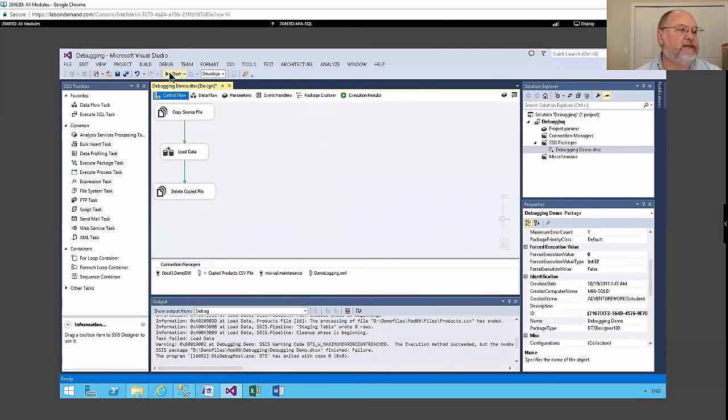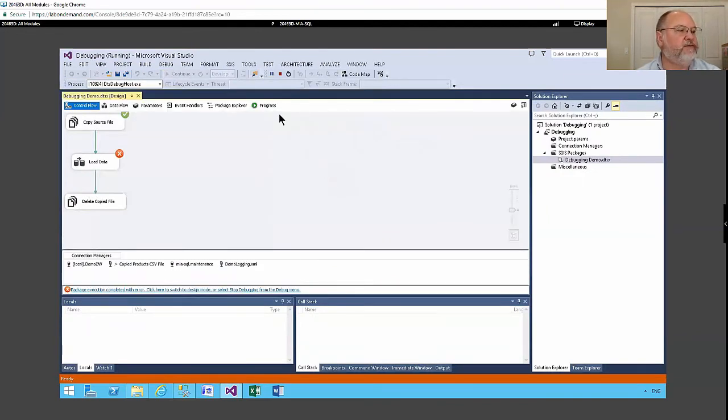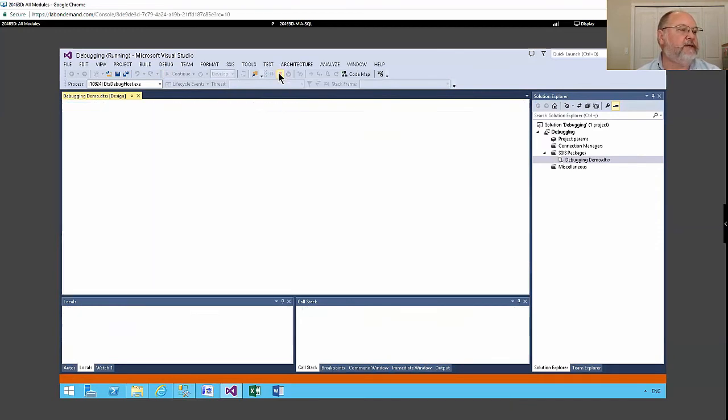All right, let's execute this now. And there's my grid viewer, there's my problem, there's my issue. I can stop this.